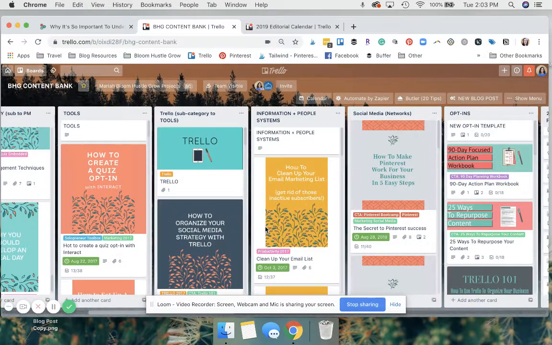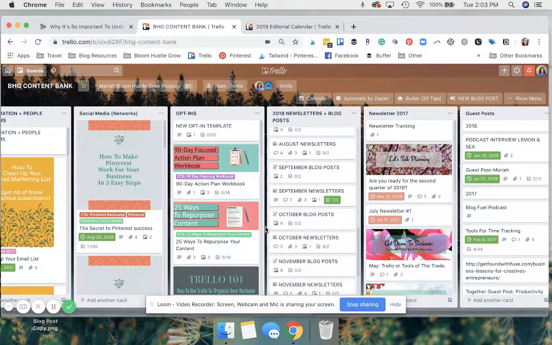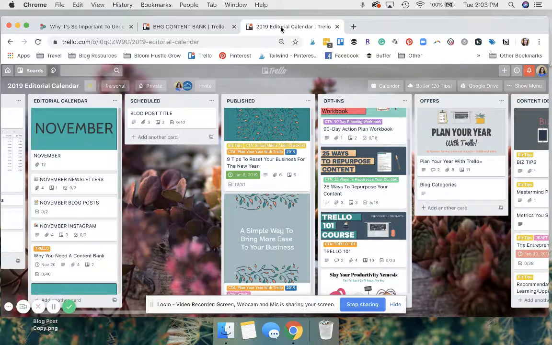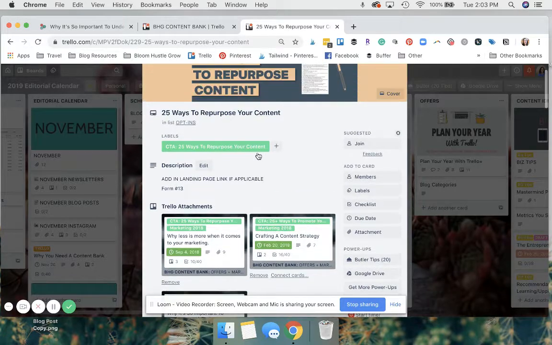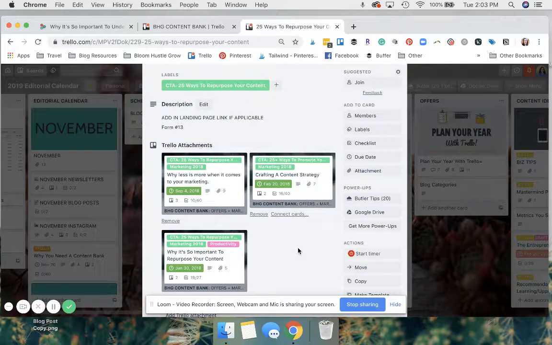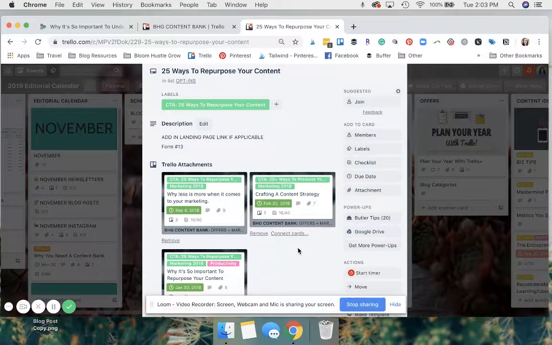The other thing that I always keep in my content bank is my opt-ins. So this is just an easy way for me to scan through and see what opt-ins I have available to me. So they also live on my editorial calendar. And what happens though is I have it set up through Butler where it'll actually attach my blog post cards here for anything that has that particular CTA. So then I can open any opt-in and see what blog posts I have it connected to.